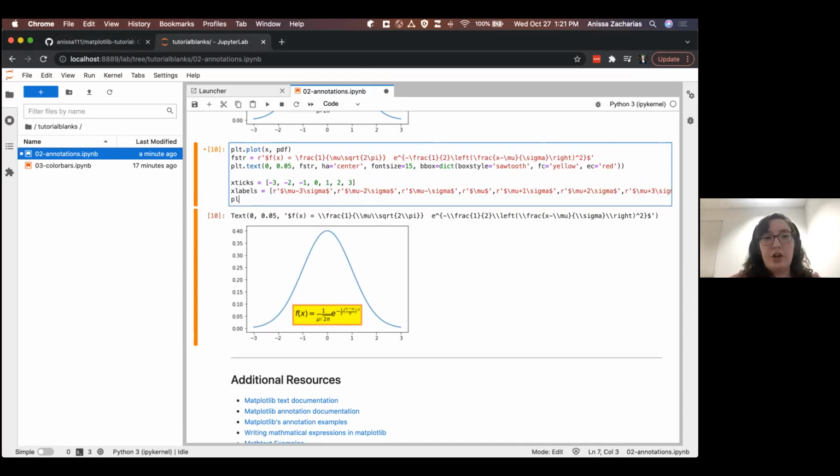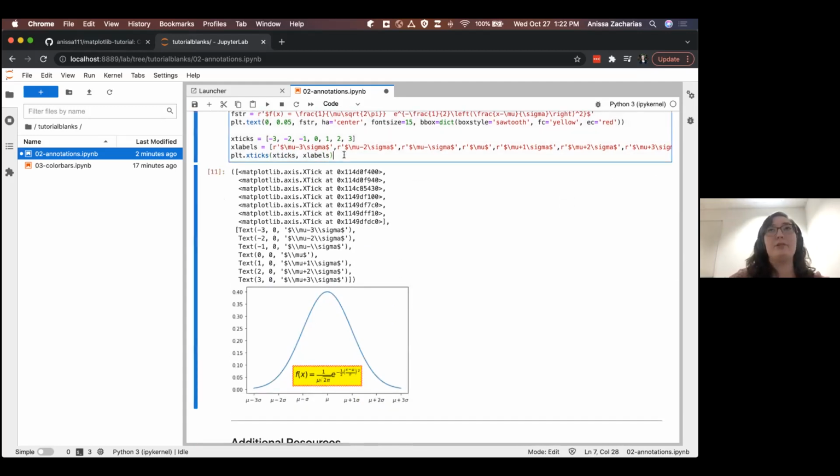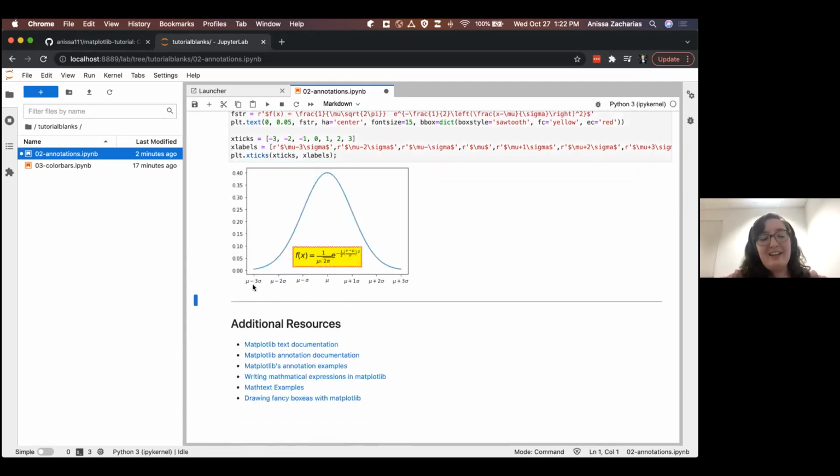And to get these to show, we do plt.xticks and give it first the x ticks, the locations that we want our labels to be generated at, and then the x labels, what we want to show up on those labels. And if we do that, look at that. So we have kind of a generalized x-axis for this.